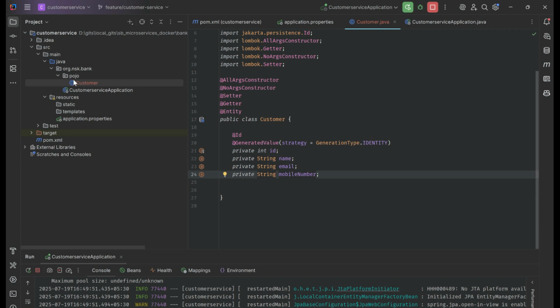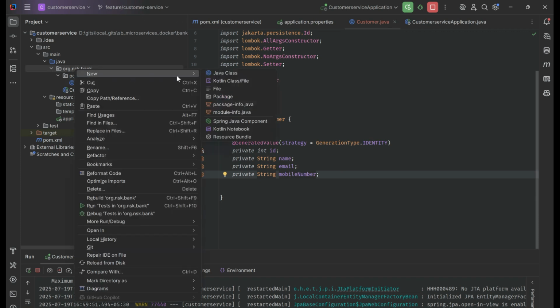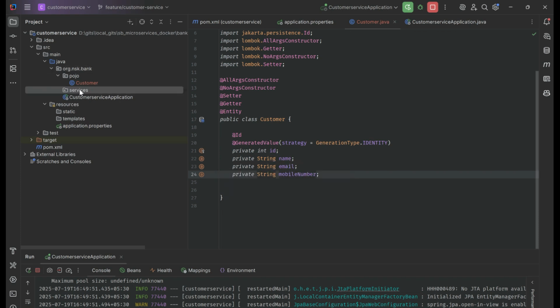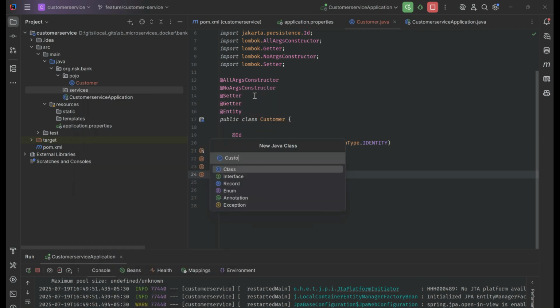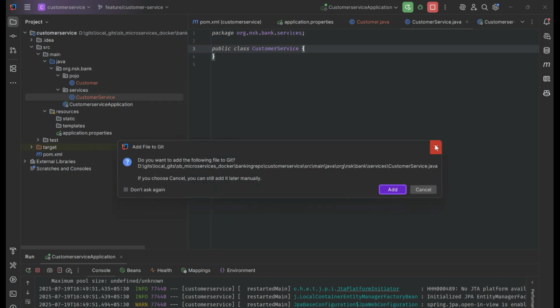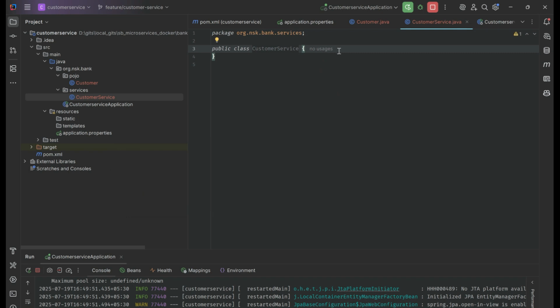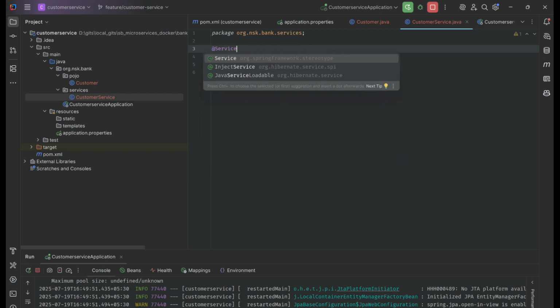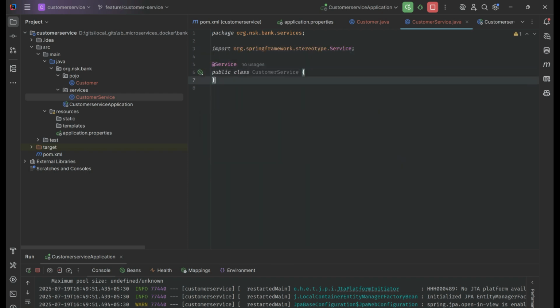So now let me go here. Let me create a package called services. Inside this, I'll be creating a class called CustomerService. I won't add it now, later I'll be adding it. As this is a service class, we'll be using the @Service annotation. Fine.